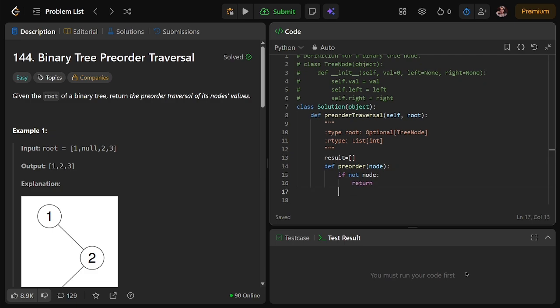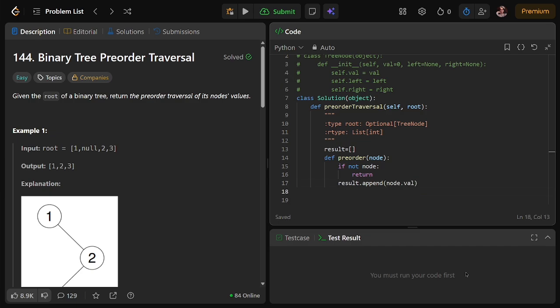Now what we need to do, as we know, in pre-order traversal, first we're going to append the node, that is the root node. So I'm going to append the value of the root node: result dot append node dot val. This is going to be the root node. Then we need to move towards the left side of the tree. We're going to consider the left subtree.